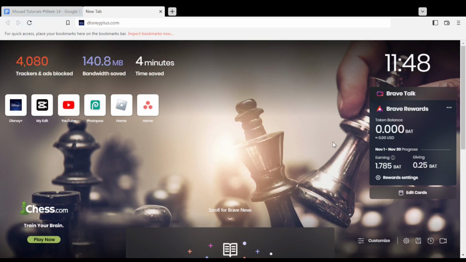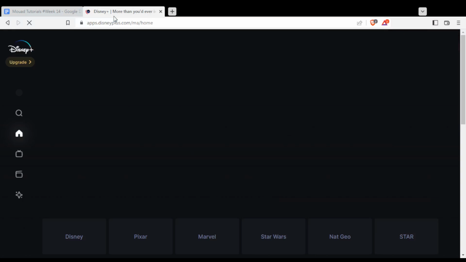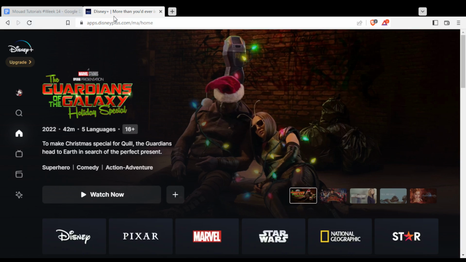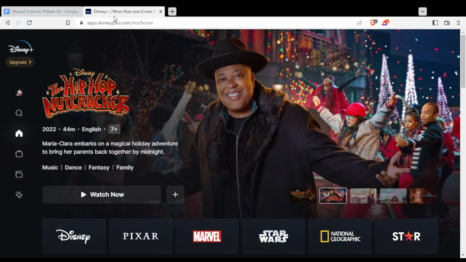Once you've opened your browser, go to the URL section, which is right here, type disneyplus.com and hit the enter button. That will take you to this page if you are logged in to your account. If you are not logged in, or if it's your first time here and you are going to create your account, you won't find yourself here. You'll find yourself on another page.